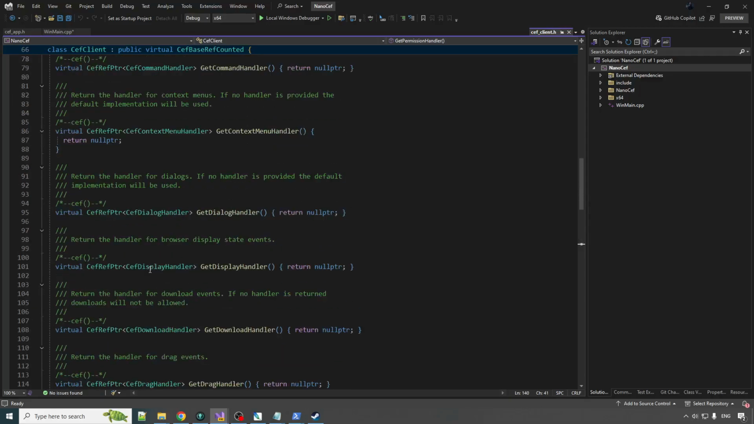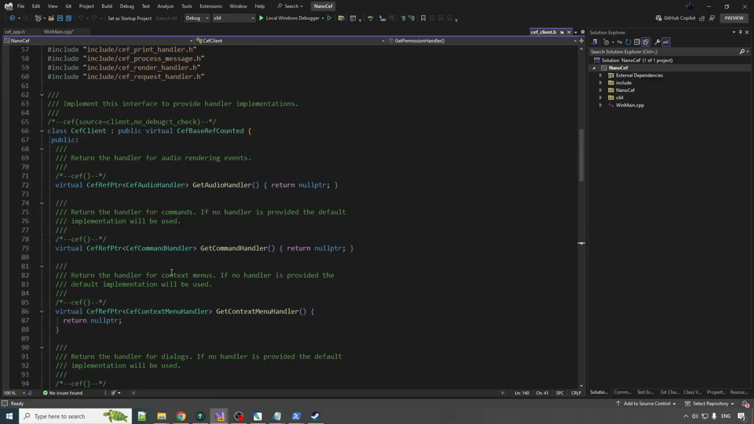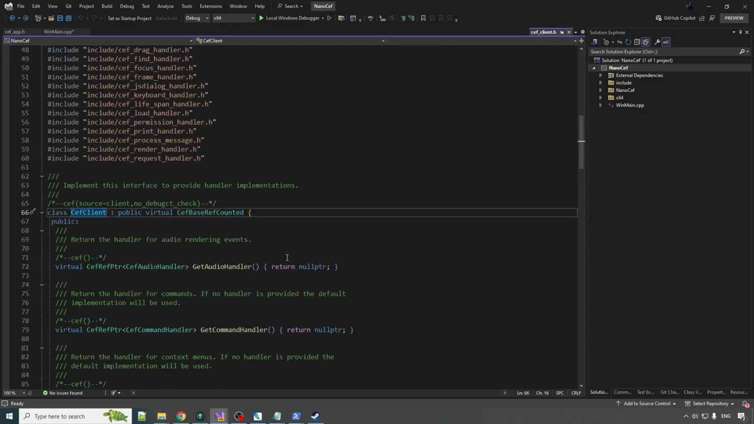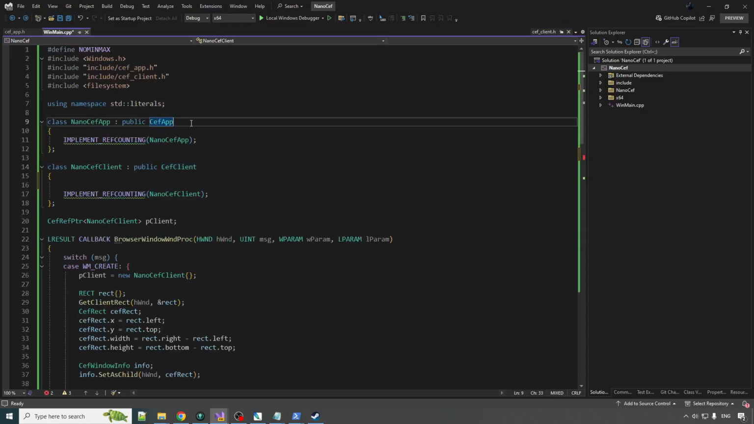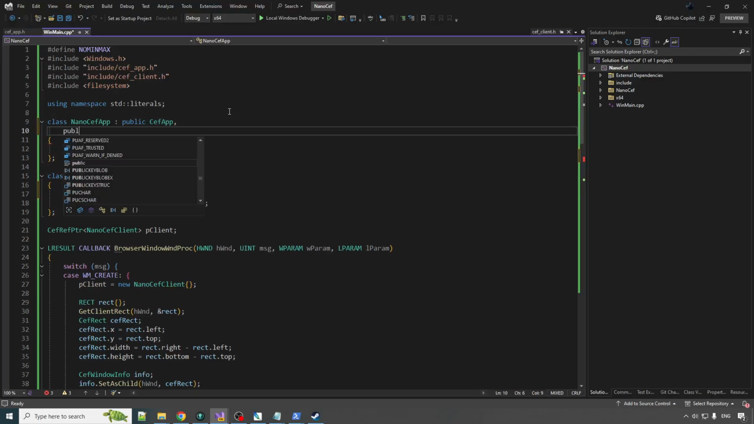So the one that we want in client is the life cycle handler, maybe? I don't know. Let's just start typing stuff and see what IntelliSense comes up with. Public CEF lifespan handler. I was close.